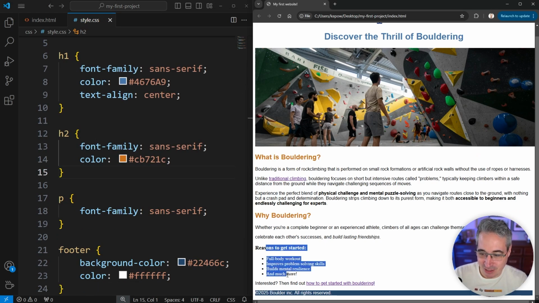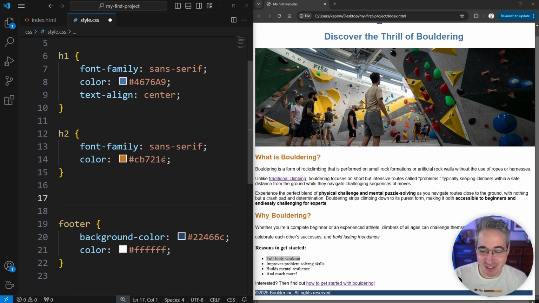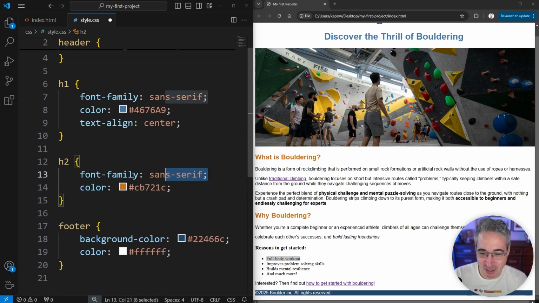But then I go, oh, I forgot to do it on my H3, and I forgot to do that here on my list as well. And then you have to put it on those. And then maybe later you decide you want to change the font family on all of them, and you're going through each one and hunting them down. It's all a little bit of a nightmare. So don't do this. The other solution is to rely on inheritance.